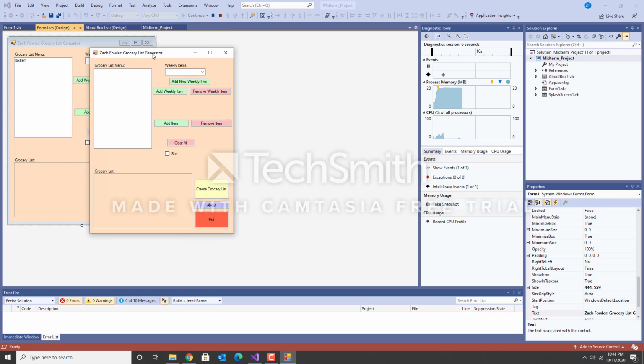So first thing I want to look at is our combo box here. This combo box can be used as a weekly items combo box, and it just sort of has a list of things you might see on a regular trip to the grocery store. So I can click flour here and then just say add weekly item, and then it will add it directly to the list box right here.